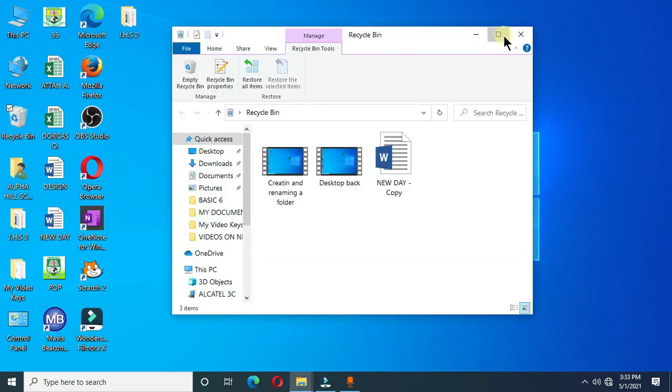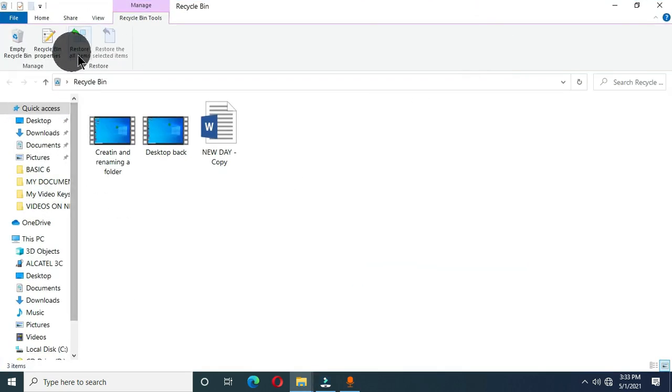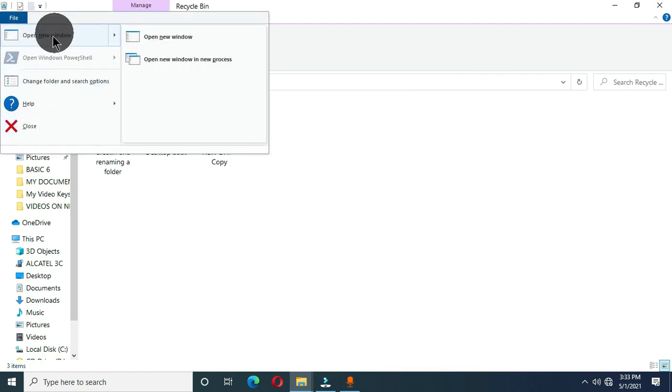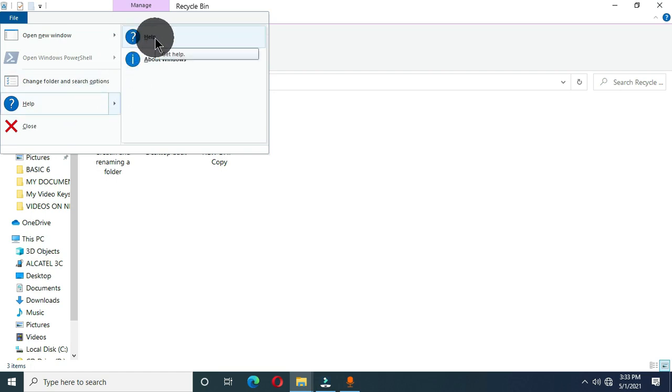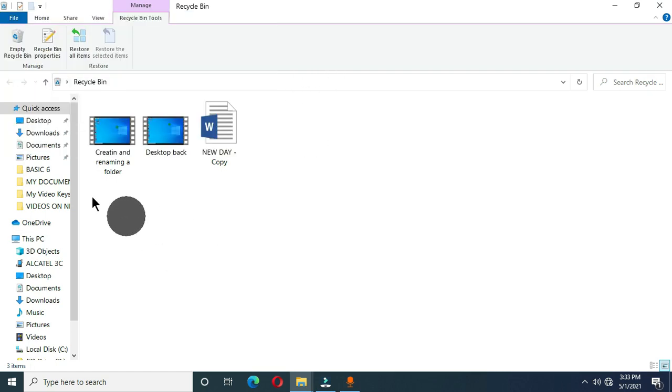Now this is the recycle bin. This recycle bin has tabs. That's the file, the home, the share, the view and the recycle bin tools. If you click on the file, you have different options here to open a new window. You can also seek help whenever you want to have more information about this recycle bin. You can come to this section and click on help, and this will direct you to the internet so that you can seek help about the recycle bin.